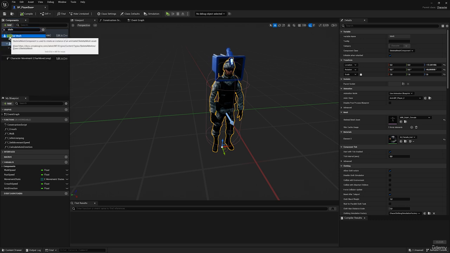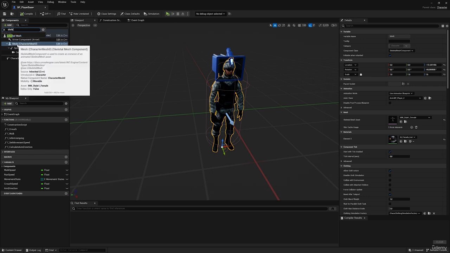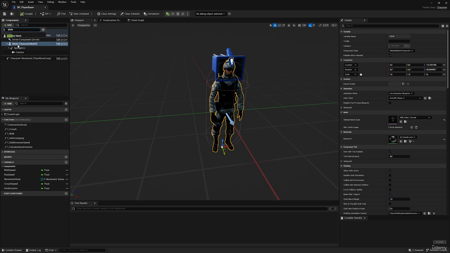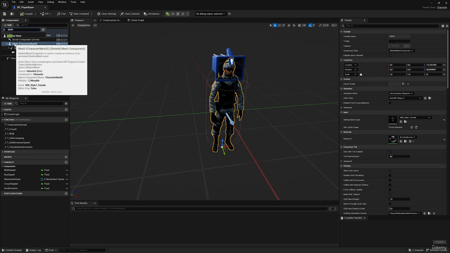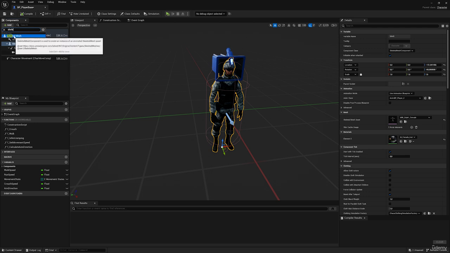Now, if you don't know what a skeletal mesh is, if you're new here, it is simply a 3D model that is animated. Right now, for example, the mesh for your character is animated. So this mesh, if you hold the mouse over it, it says skeletal mesh component. So it's simply just a 3D model that is animated. This is a skeletal mesh.